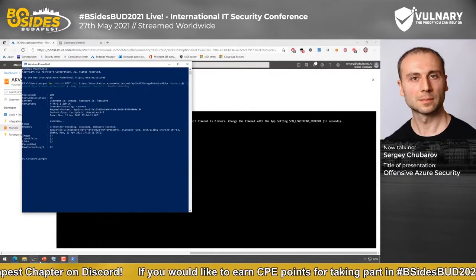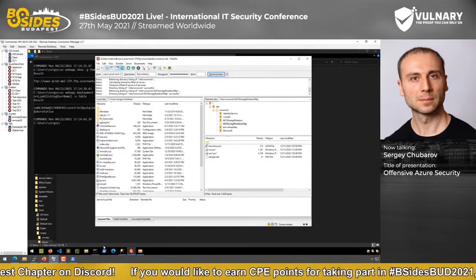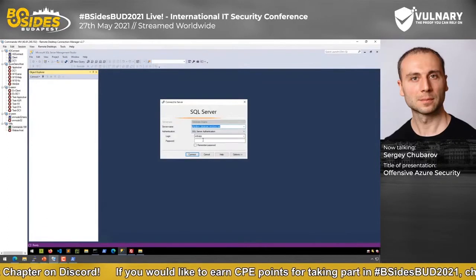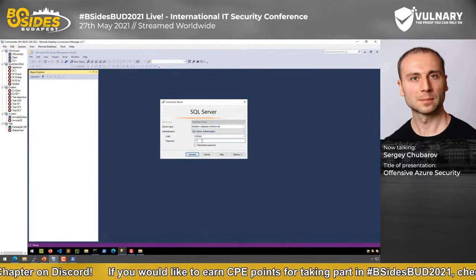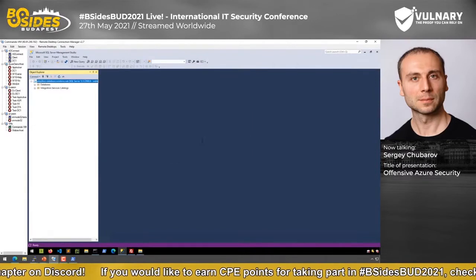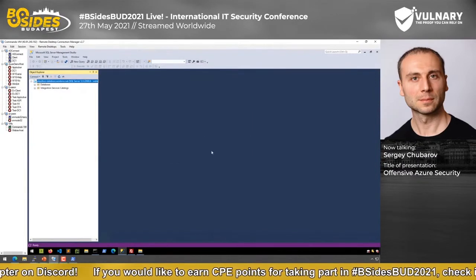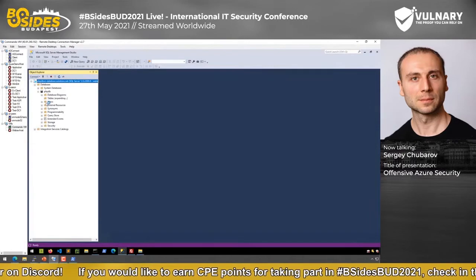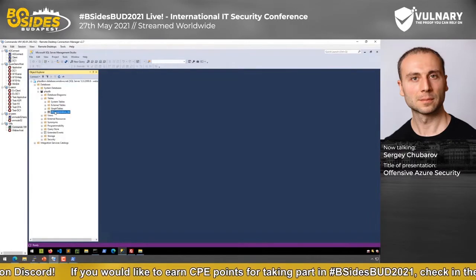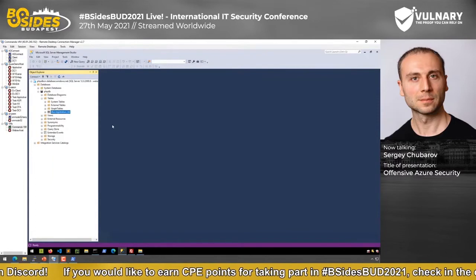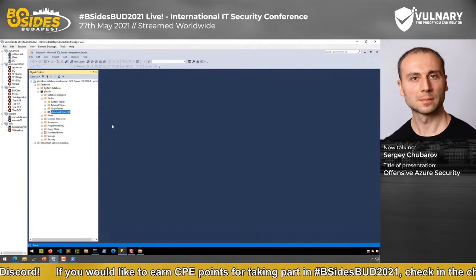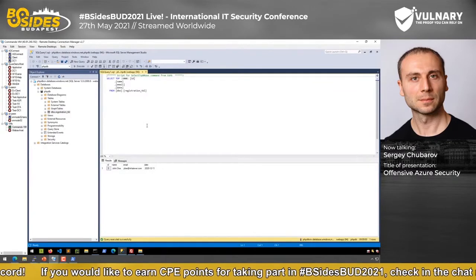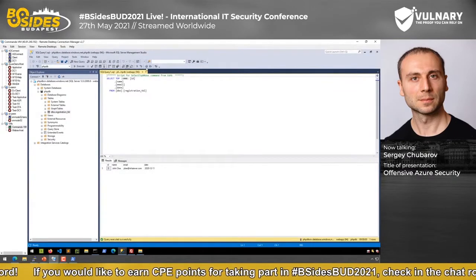So let's try to connect to SQL Server now. So first, let me take this URL and type my password. And now I can see I was connected. And I can see my database with tables and the content there. And there's only one record there.